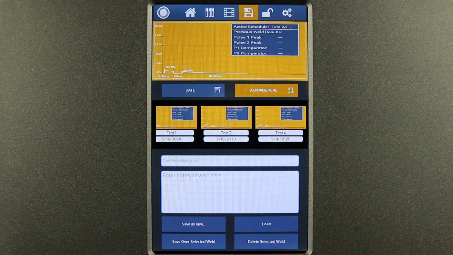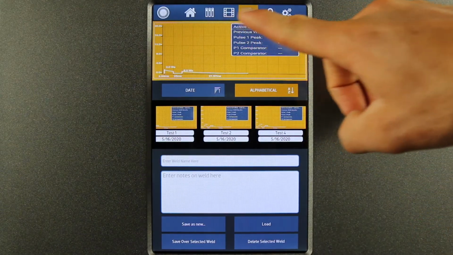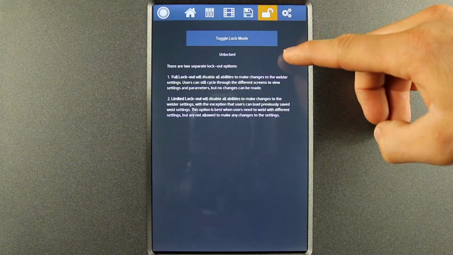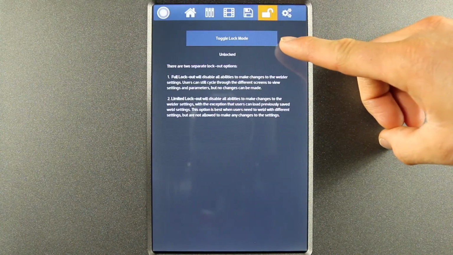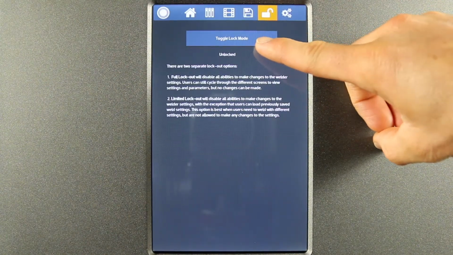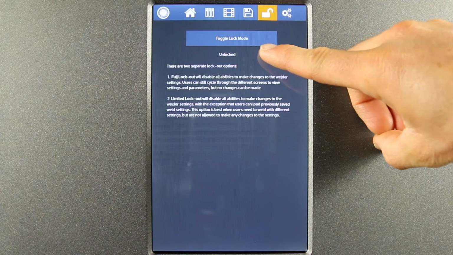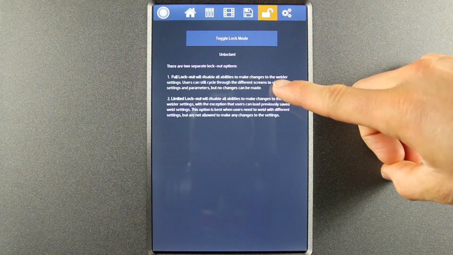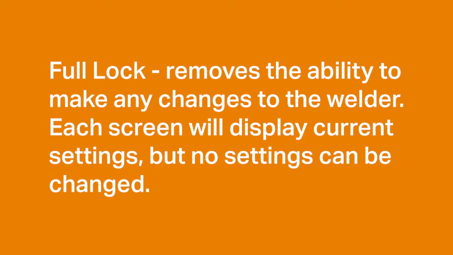Okay, back to the navigation bar. The lock icon is the lock screen. Imagine that. Here you can lock the welder, so no changes can be made to the current weld setting as well as to any saved weld settings. There are two types of locks available. Full lock removes the ability to make any changes to the welder. Each screen will display current settings, but no settings can be changed.